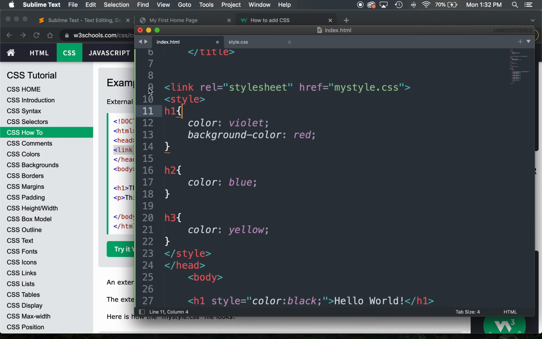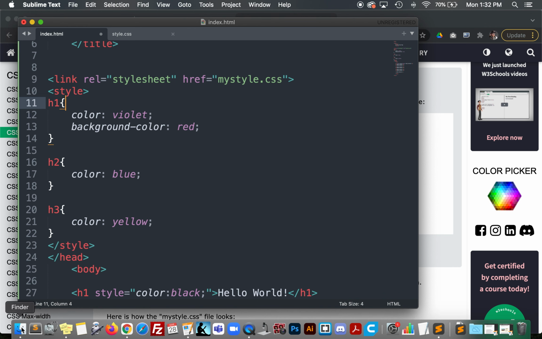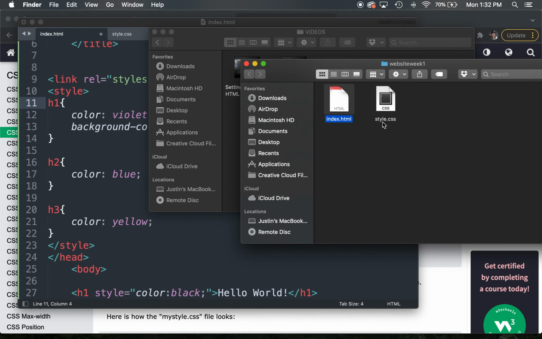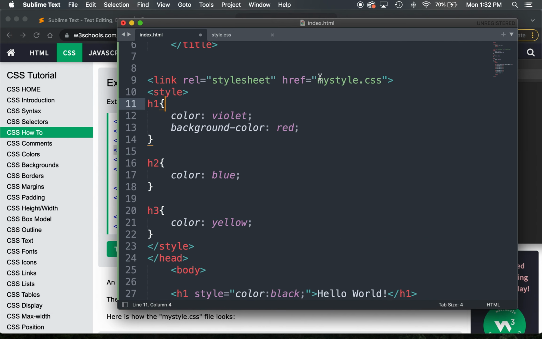All right, here I've got my link. Link rel equals style sheet. href equals, now this is important. Mine is named style.css. This one that I copied and pasted has mystyle.css. The names have to match for this to locate it correctly. So I'm just going to change this to style.css, and I'm going to save my document.